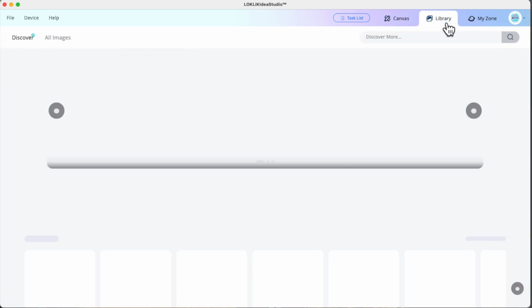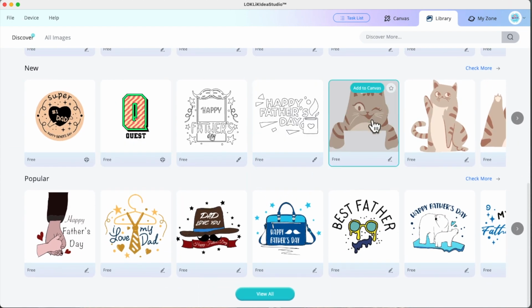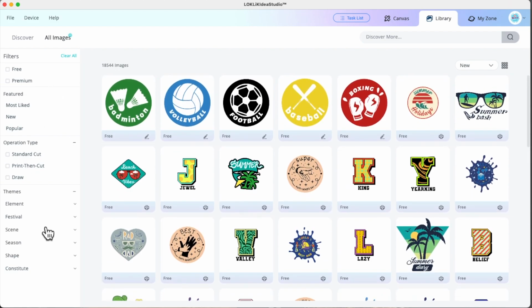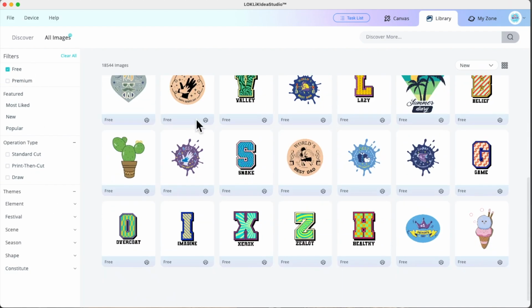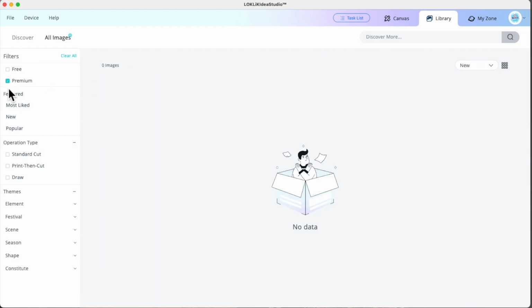So if you go to your library, this is all the shapes that you can use that Loklik are providing. You click on view more and it'll scroll down. You can filter by free and premium. At the moment I've clicked on free and they all seem to be the same. If I untick free and click on premium, nothing's coming up. So whether that's something they're going to add in the future, I don't know.